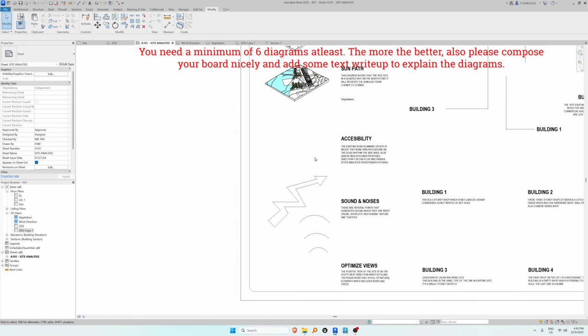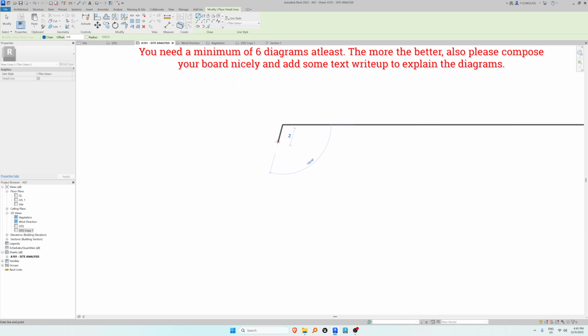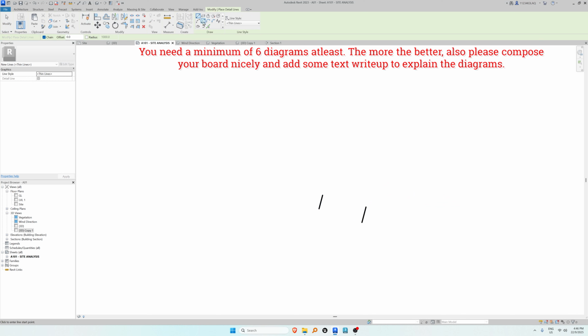Accessibility, you can show cars and stuff. So if you want, you can even show a small shoe or something for people, how they walk around the site. I'm just drawing roughly. You just look online for the actual shape of a shoe. Maybe that one is for pedestrian, how people walk on the site. Okay, pedestrian circulation. So maybe you have a small shoe. Okay, let me draw that side.